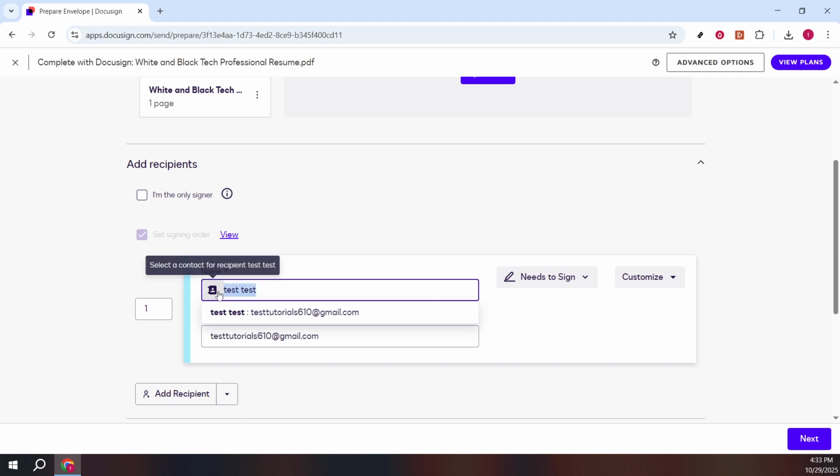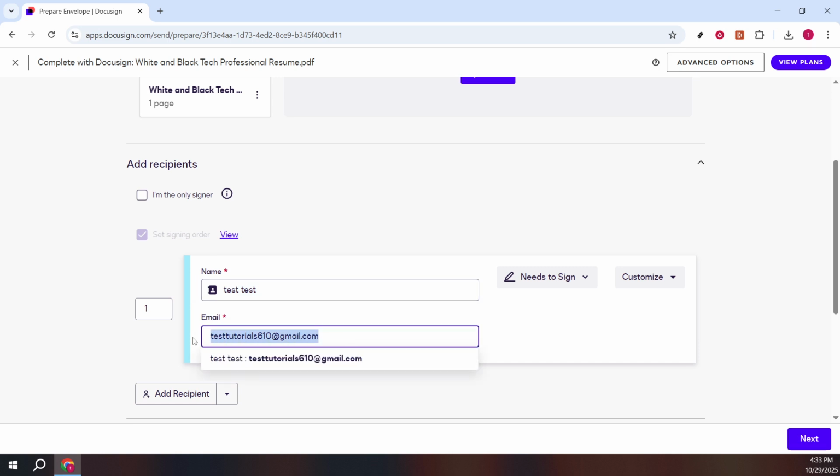Type in the document recipient's name in the designated field. This ensures that when the document reaches someone's inbox, it's addressed correctly. Furthermore, you'll enter the recipient's email address. Accuracy is key here, as this is how your document is routed correctly.